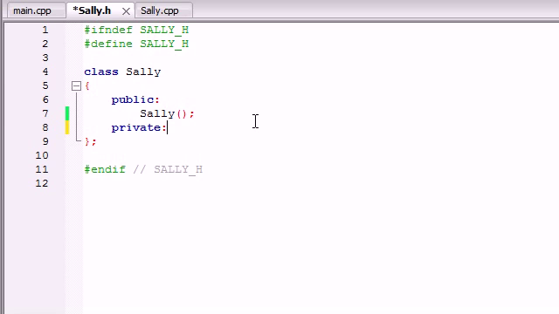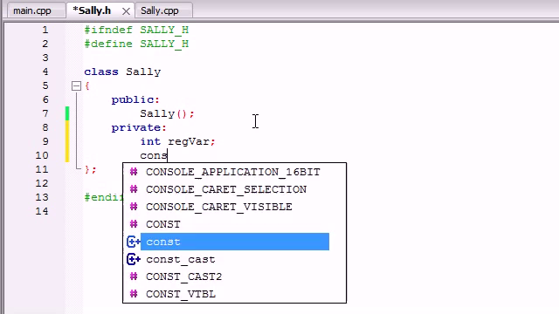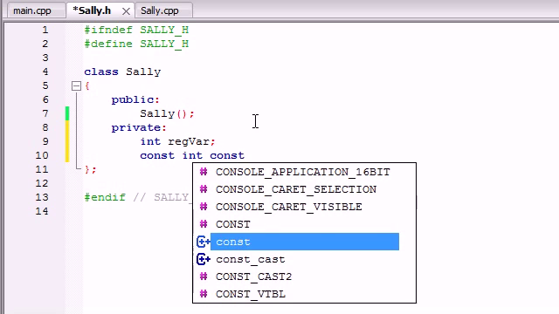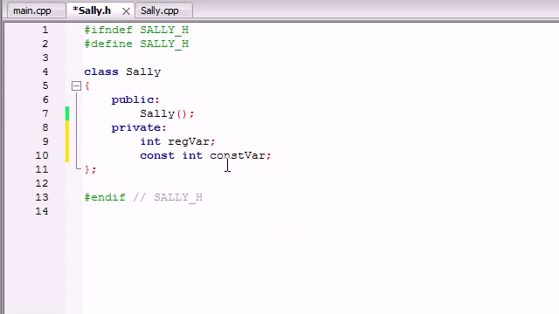So first thing, let's make two private variables. I'm going to make one regular variable, an integer variable. Regvar stands for regular variable, and I'm going to make another constant variable. Just make this one an integer as well, and we'll name this one constvar. So now we have a regular variable and a constant variable.